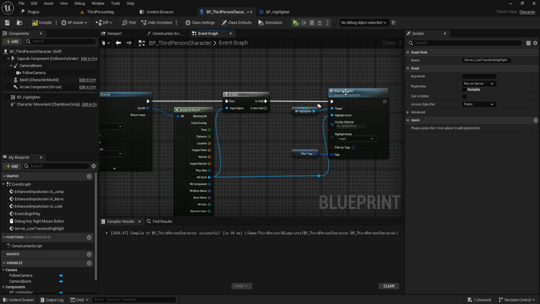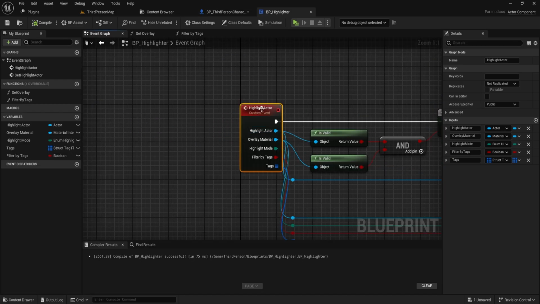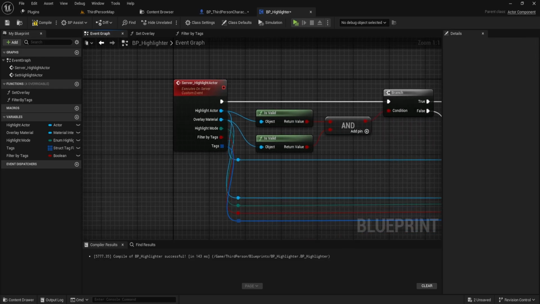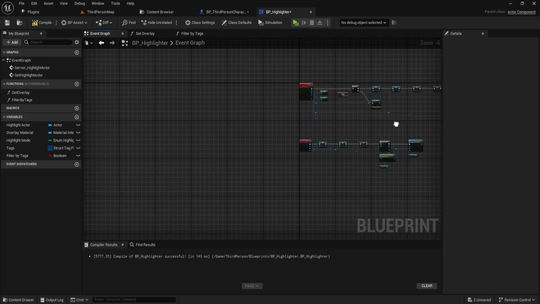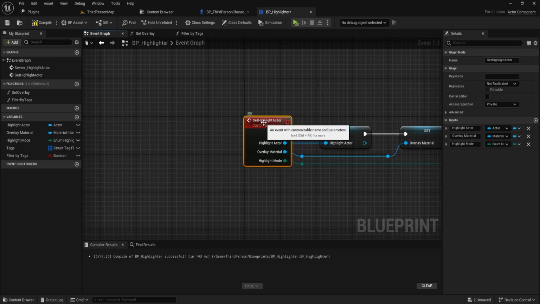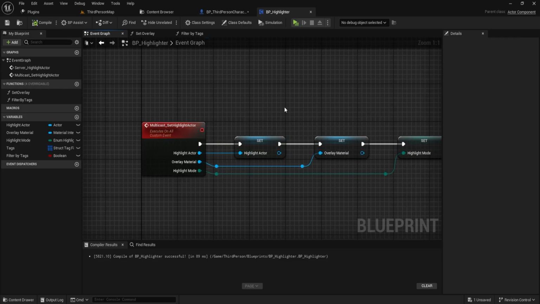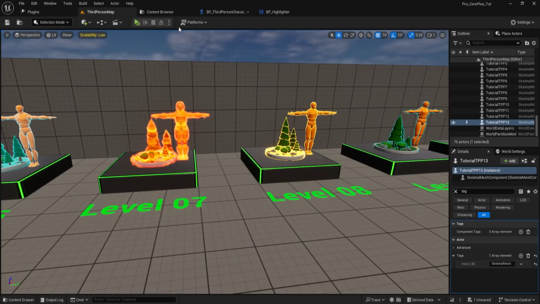Now go to highlight actor and run this event on server. Next, go to set highlight actor and make it multicast. And that's it. That's all we need to do to make it multiplayer. Now let's test it out.